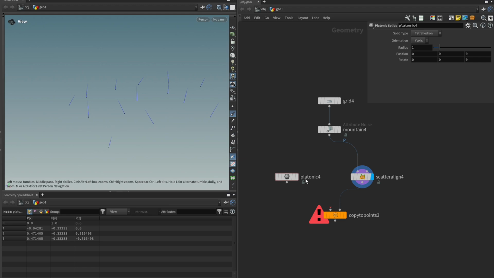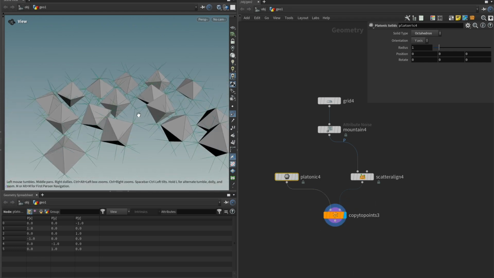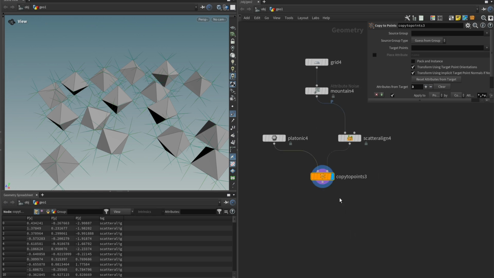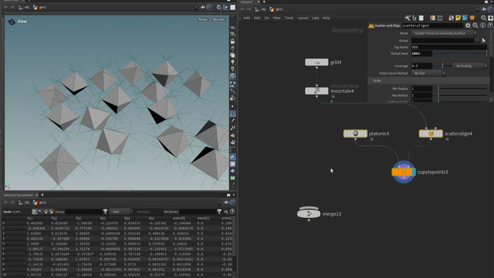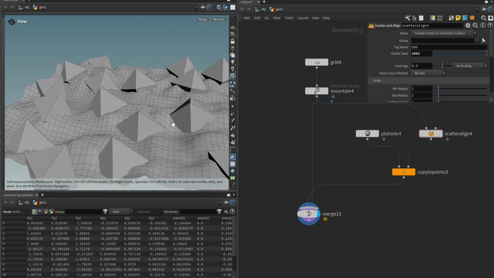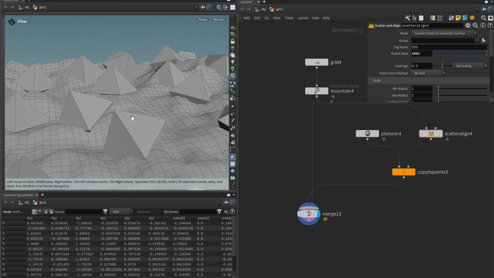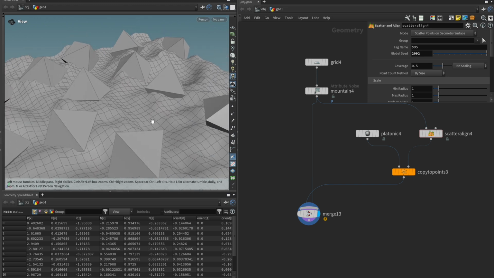Platonic solids are cool because they're more interesting shapes than you would normally find. You know, something like an octahedron. It looks kind of rock-like, I think, with a bit of imagination. And then I'm just going to merge this with my grid. And now we have something kind of rock-like. I think this kind of resembles the cave that we're going to get later on.